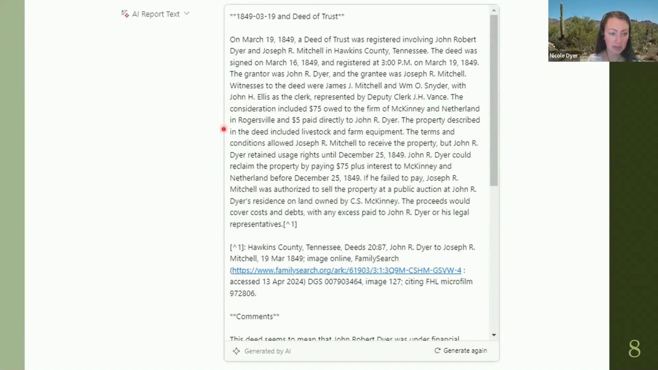And it's kind of a unique deed because it's a deed of trust. So usually I probably wouldn't write this much information about a deed, but this particular deed was kind of an interesting one. And so it goes and explains all of the ways that the deed of trust was set up and who the trustee was and what would happen if he failed to pay and the public auction resulting.